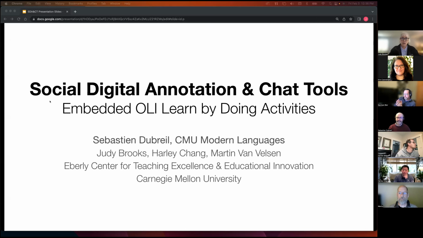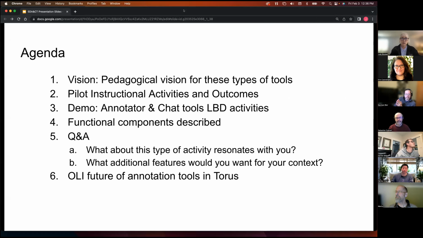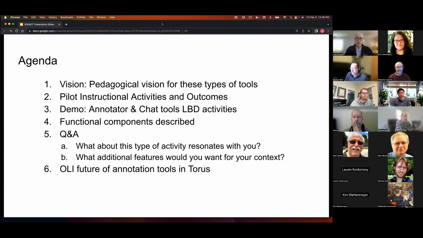And so we have a nice little presentation to give you some insights into what we did and what the outcomes were. And also we have a little video that takes a look at the tool itself, and a very high level background description of what the functional components are and how things are set up. And what we want to get to is a nice Q&A about what resonates with you about this and what additional features you would want, given what we tried. And then, of course, go into the OLI future of annotation tools and Torus, where Norman will pick up from there.